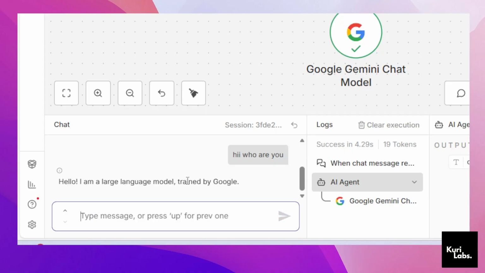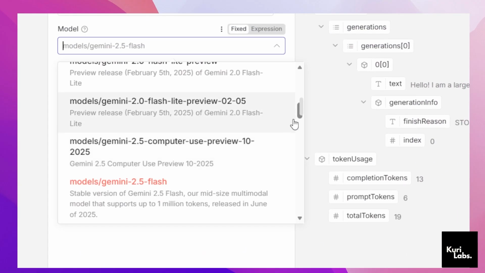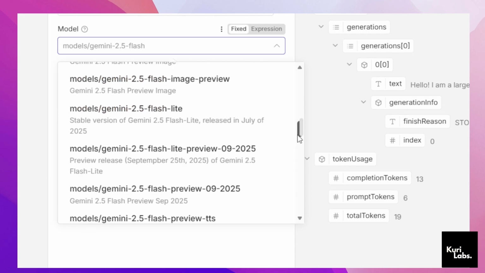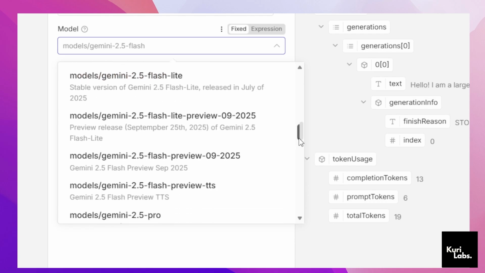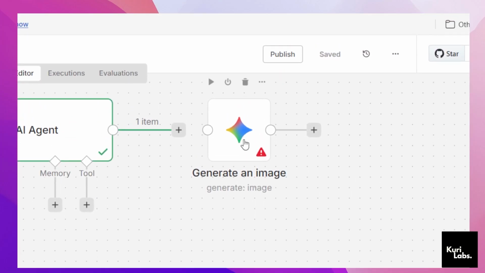So you can use these models in your automation. There are a lot of different models, like paid ones and free ones as well. Google offers a free model as well, so you can check that out. Now let's move on and generate an image. Let's see if it works or not.